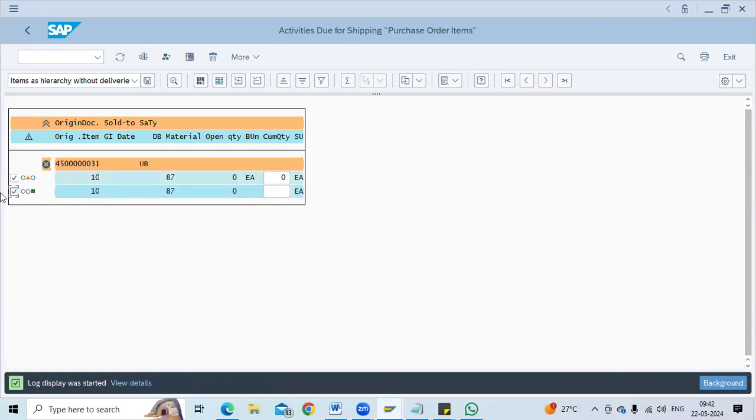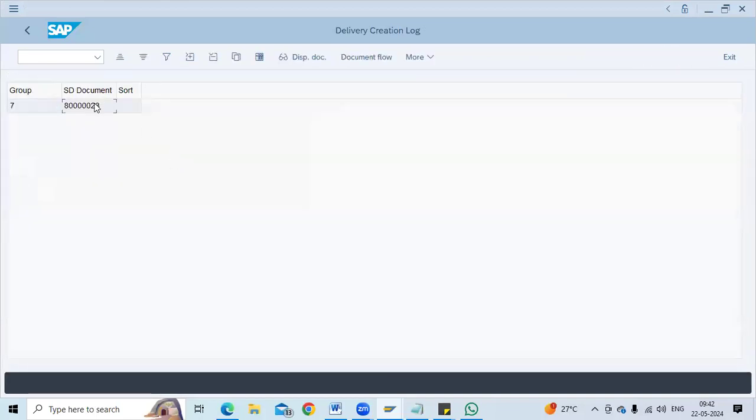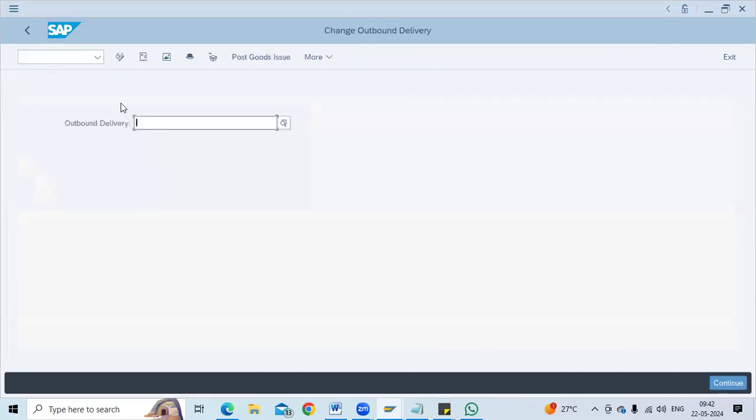And you can go to logs and select the document. You can see this is the delivery number. Okay. So VL02N. Let's go to VL02 now and enter the delivery number.